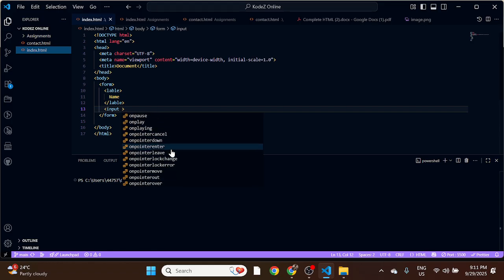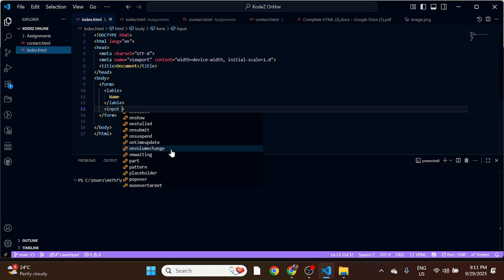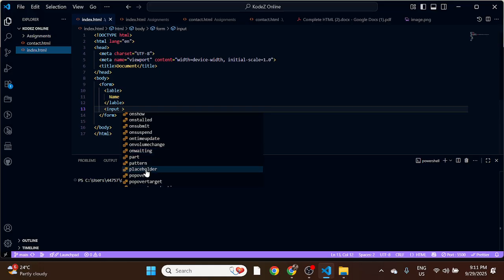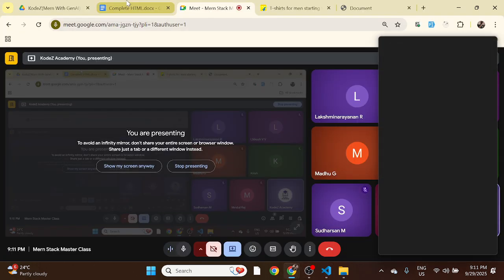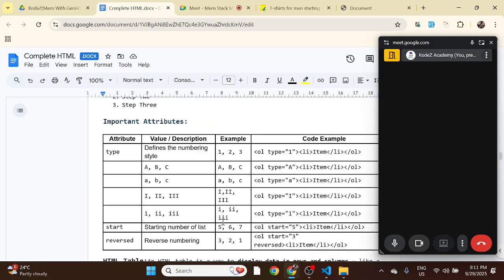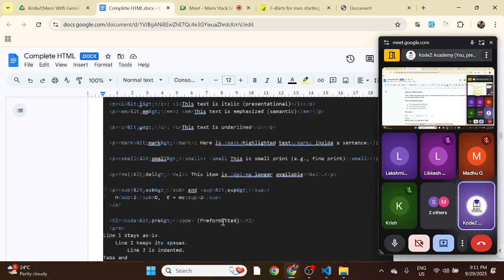Thank you, ma'am. Actually, yesterday I tried this Ctrl+Space bar and it was not working for me. That's why I was asking. I think you have not downloaded all the extensions. Only Live Server, I downloaded. I think that's why it is not suggesting. There is one more extension, HTML Snippet. Download it and then try. Then only it will suggest.